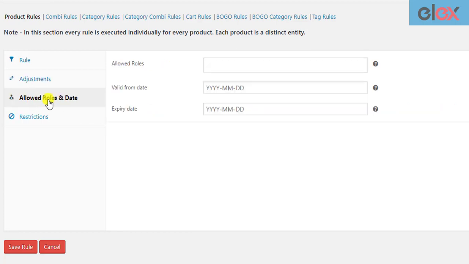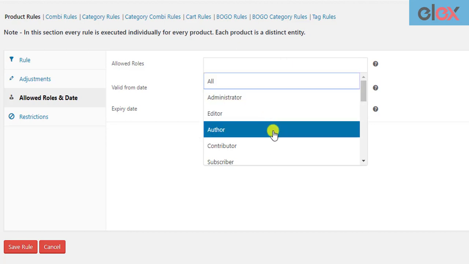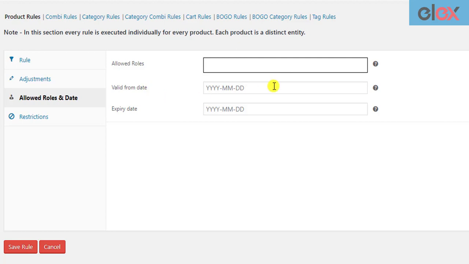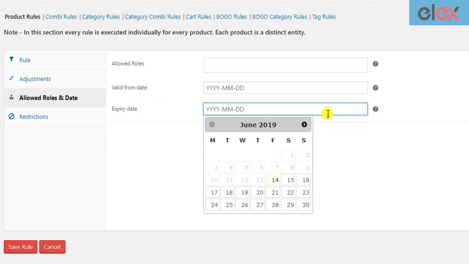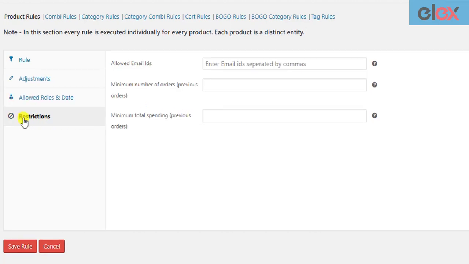In the Allowed Roles and Date section, you can offer discounts based on WordPress user roles. Also, you can specify a date range within which the discount will be available. If you want to restrict the discount to only specific users, you can do so by specifying their email IDs. The discount will be offered only to these users. You can also define minimum previous orders that have to be placed by a user to avail the discount. In the same way, you can specify the minimum total spending from previous orders of a user to avail the discount.